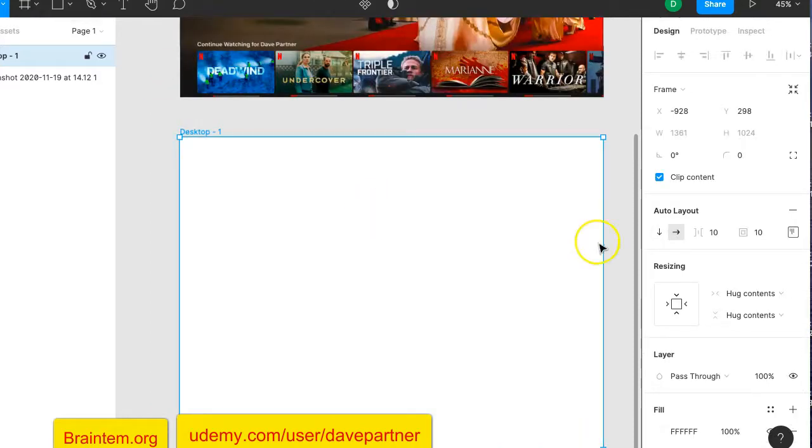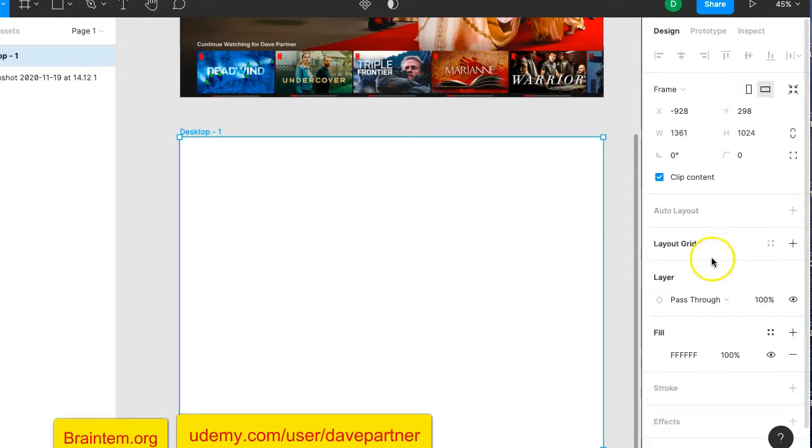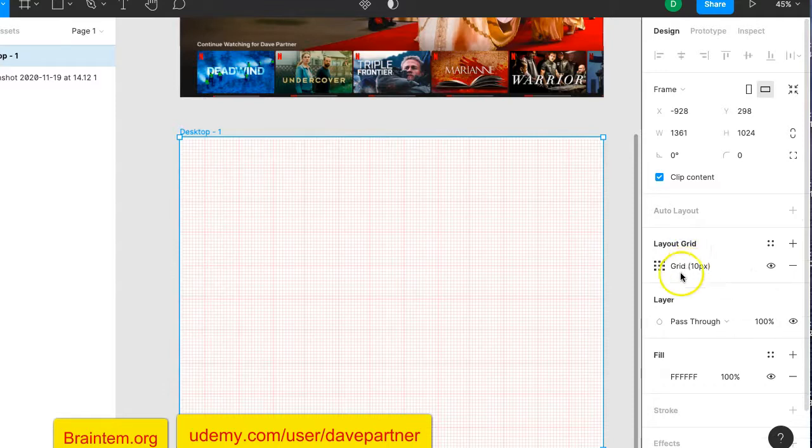Auto layout helps you create dynamic frames. So, but we don't need it now. We'll click this minus to remove. Let's get back to layout grid. And by default, this is the grid. This is what it gives you.